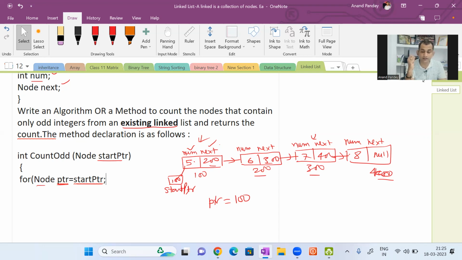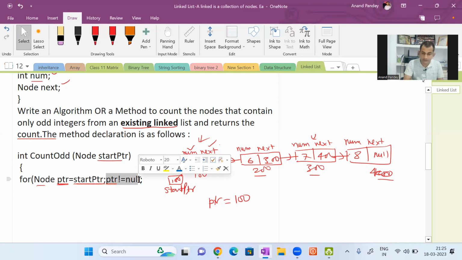So how will you recognize that this particular node is the last node? If that node's next part is null. So that I'm going to write here: ptr not equal to null. In case of the last node, this condition will be false, because the value of ptr will be null. Null not equal to null condition will be false. I will trace it, don't worry if it is not clear.